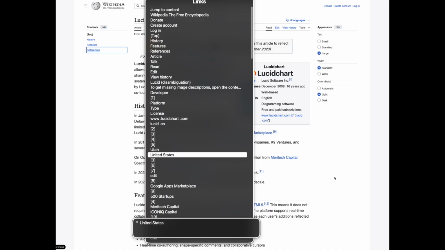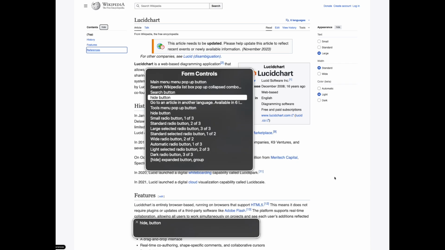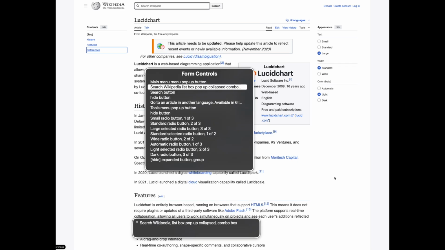But I can do the same thing for buttons, form controls, and landmarks. This allows me to jump straight to the functionality I need. Headings menu, form controls menu, hide button, search Wikipedia, list main menu, menu pop-up button. So form controls is everything from buttons, text inputs, radios, and checkboxes. So let's go ahead and dive into some of the interactivity.